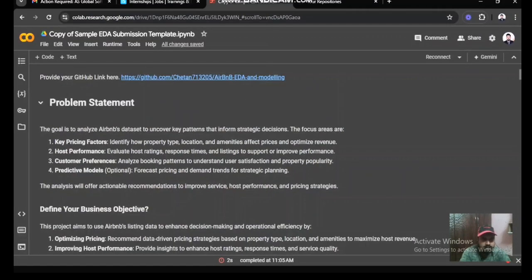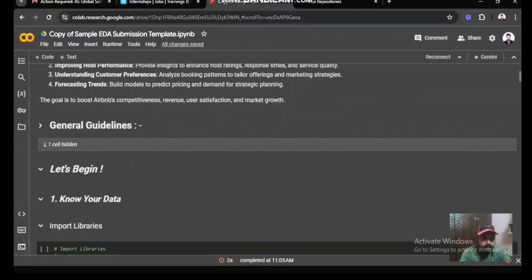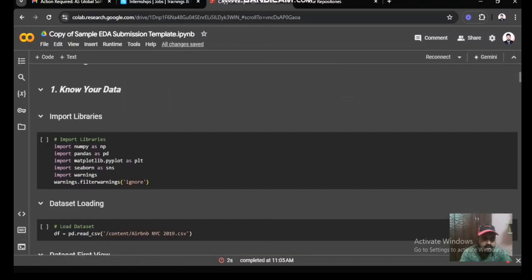First of all, let us view the problem statement. I've done a brief exploratory data analysis of all the features, and at the same time I've also built a machine learning model for price prediction. So let us start with knowing the data.